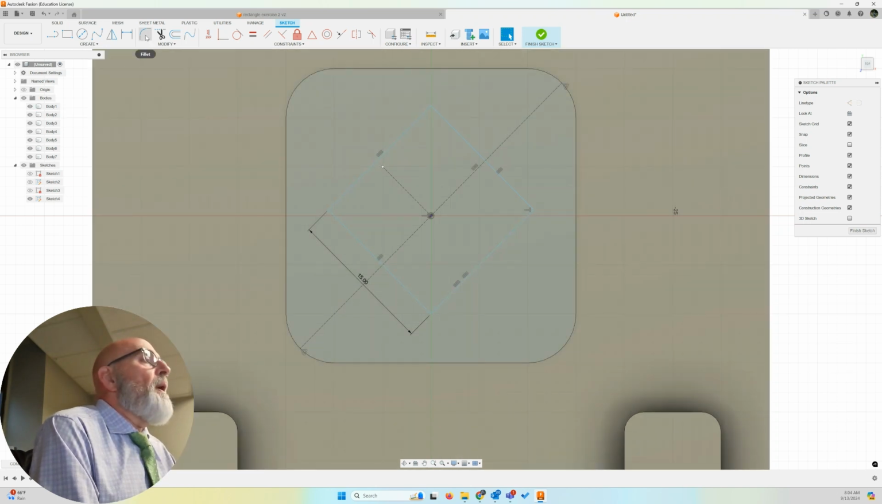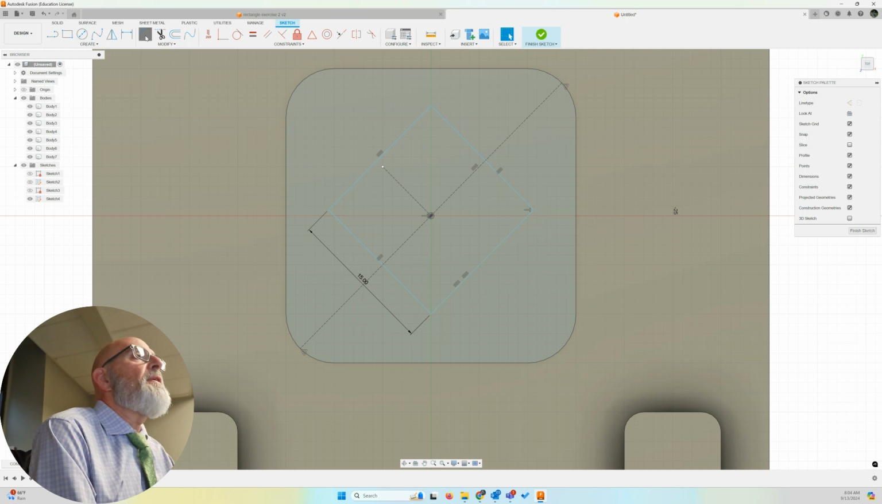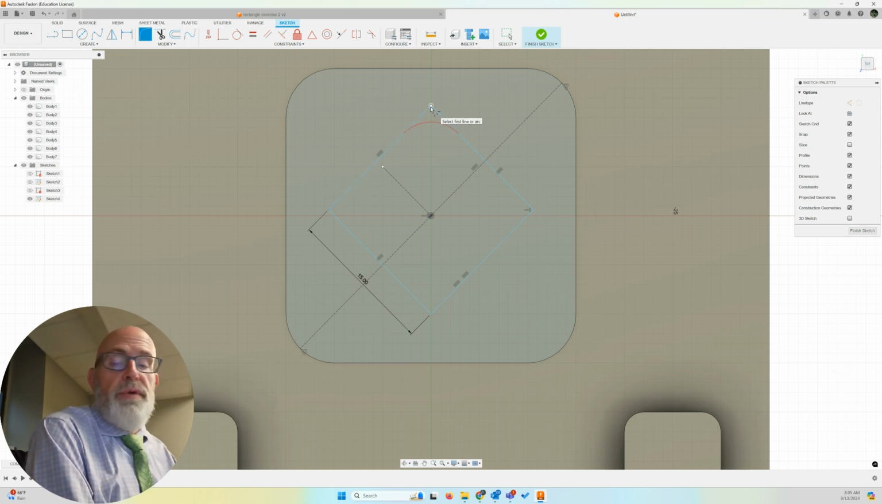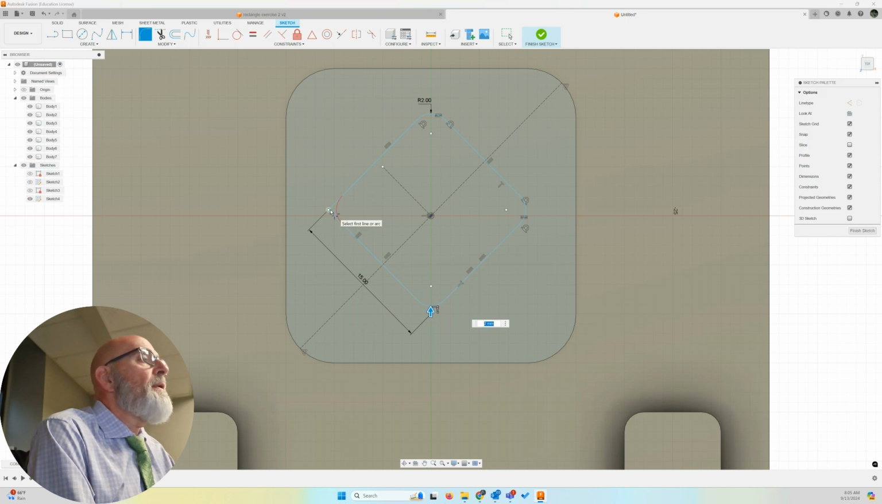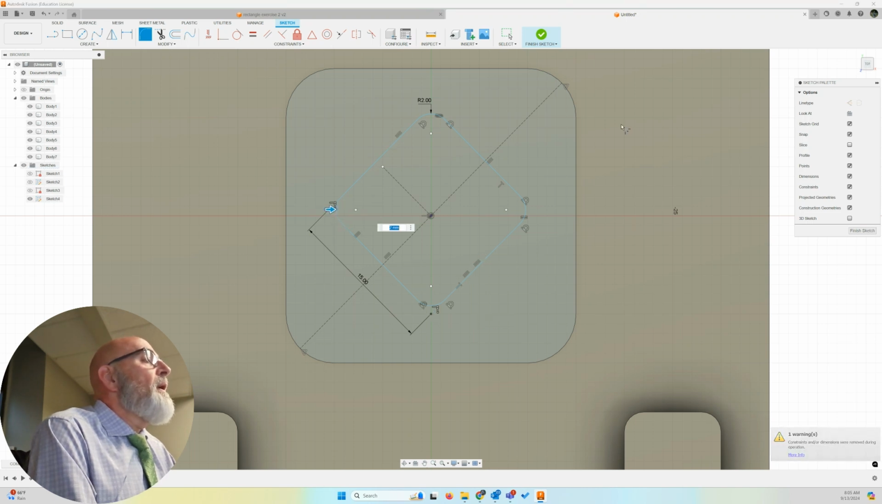Let's fillet, modify fillet, 2-millimeter radius in the corners, modify fillet. There's the shortcut. I can get those corners now because it's not a center rectangle. I'm going to set it to 2. I'm going to select all 4 corners. There we are. And that is good. Enter.